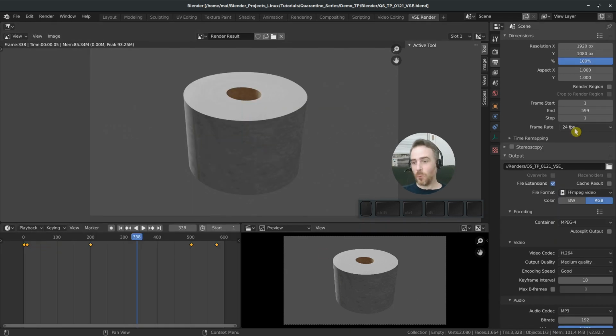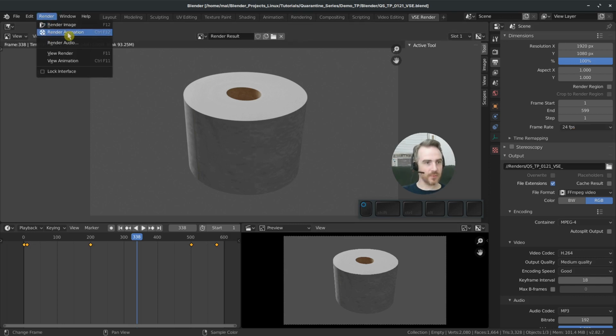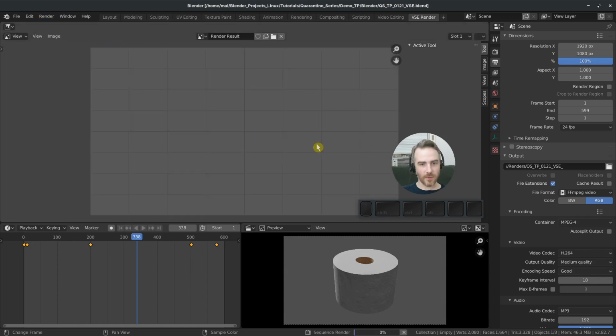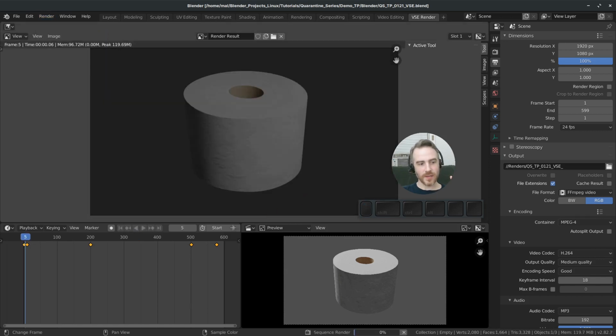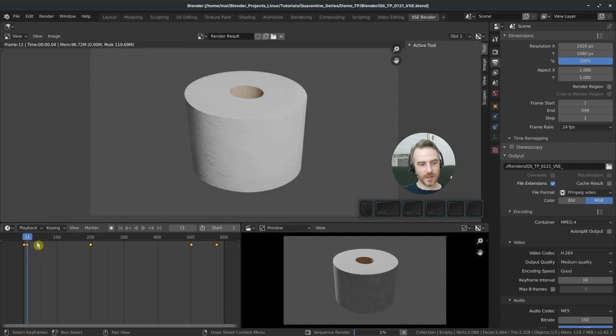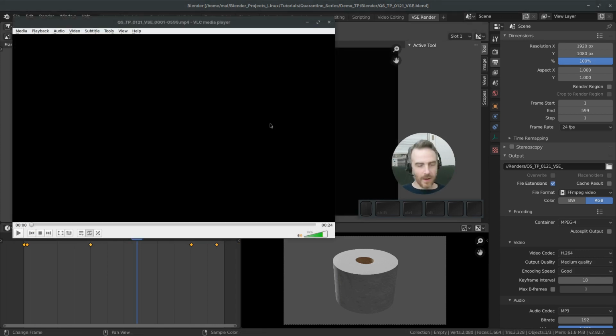All right, so now we are ready to render this out as an animation. You can come to render, render animation, or you can hit F12 and watch it go. And so it's going to render out the animation here. You can see our playhead rendering out the animation, and our render result is right here. And once it's all finished, it'll spit out a video, and then we'll go ahead and play it. All right, it is finished rendering, and here is our video.